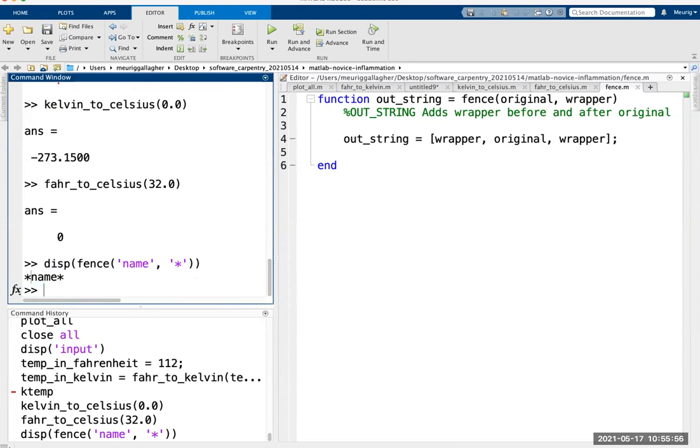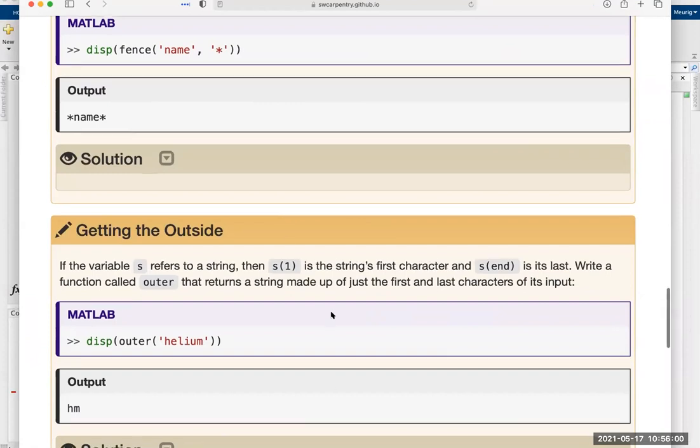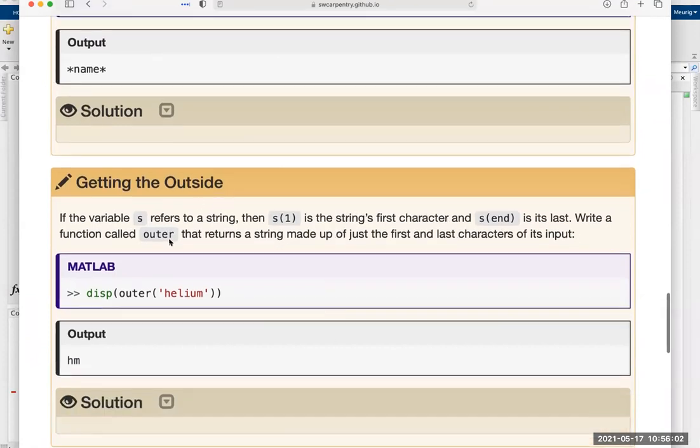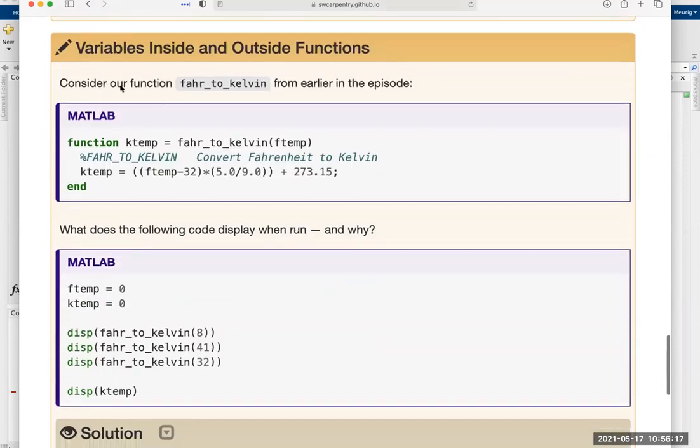Okay, so we've got another couple of tasks. So the first, we want to write a function called outer that returns a string made up of just the first and last characters of its input. So it's going to take a single input and then return a single string. And then the next task is to consider the function that we used earlier. Then what does this code display when it's run and why?